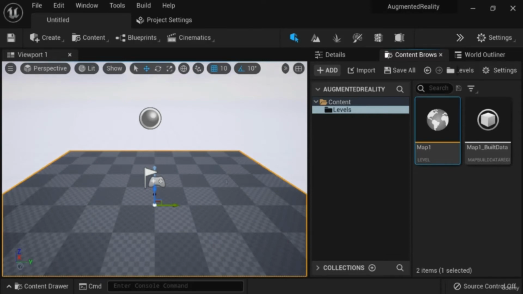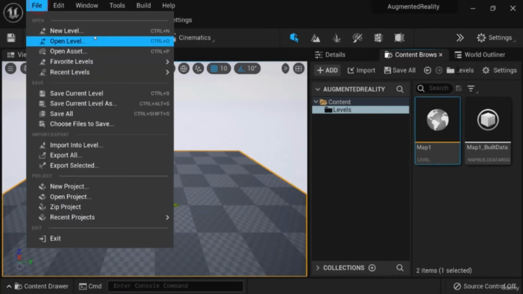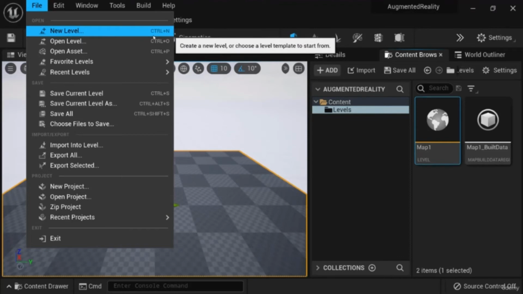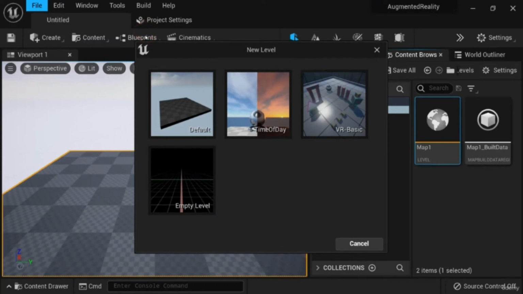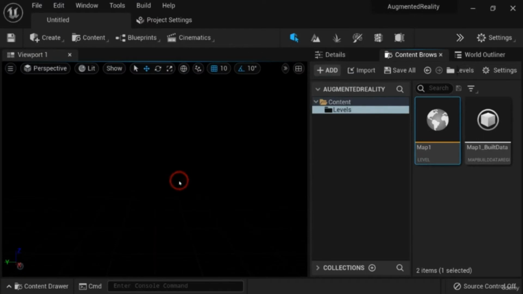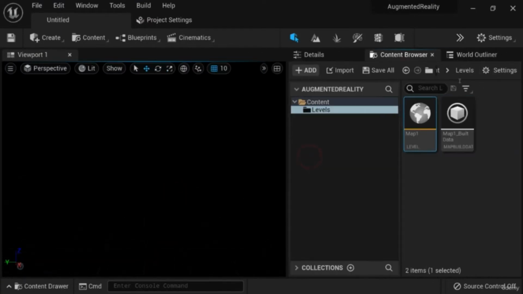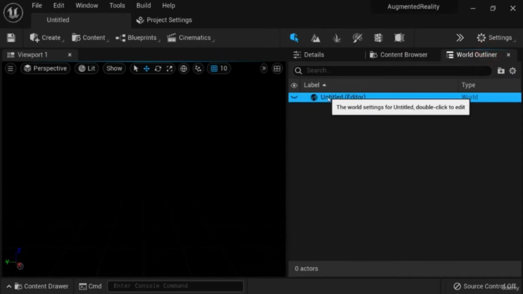All right, so to make a new empty level, we can hit Control-N, or we can go to File and select New Level. And here you can see the keyboard shortcut. Okay, so I'm going to select New Level. Then from here, I'm going to select Empty Level, not Default. Okay, and there we go. Now we can see we have in our viewport just a black screen, and in our world outliner, we don't have any content in the level.